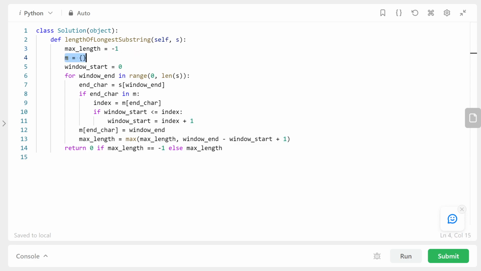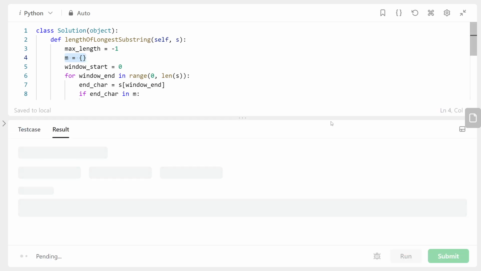-1 length, I mean. There's our map, and so we're doing the same process here, and then we return that 0 if we didn't find anything, otherwise the max length. So we'll run that, and then we'll submit that.